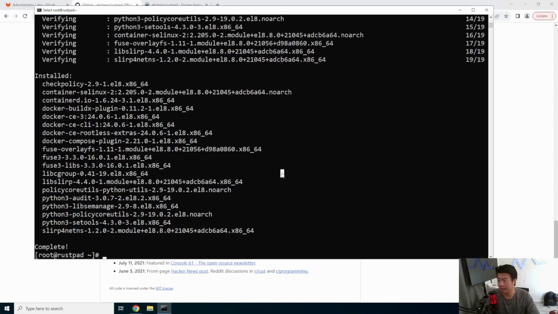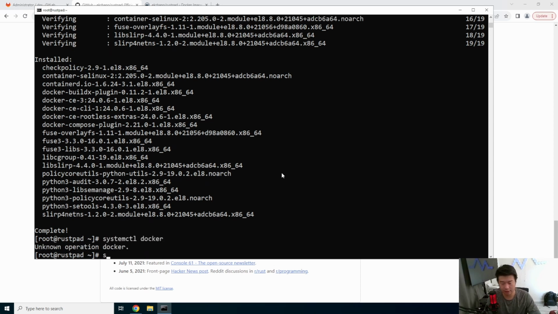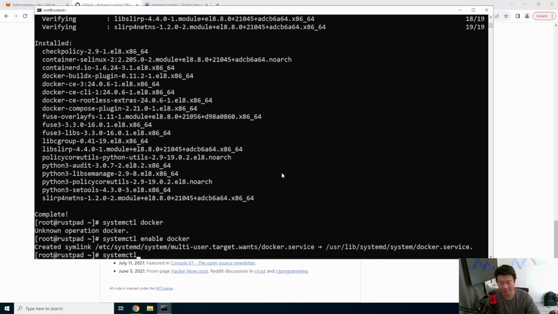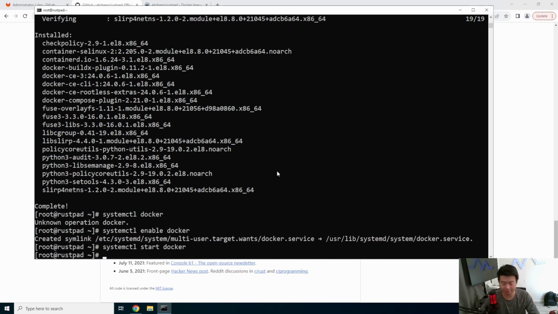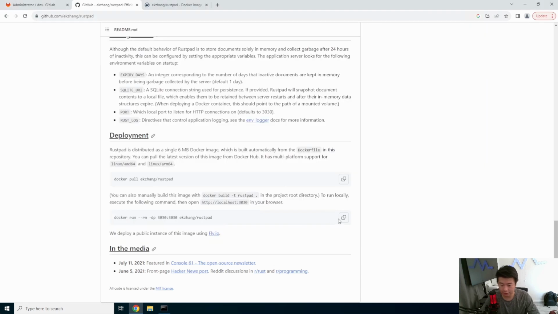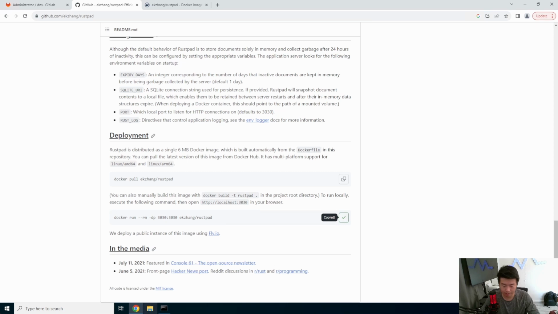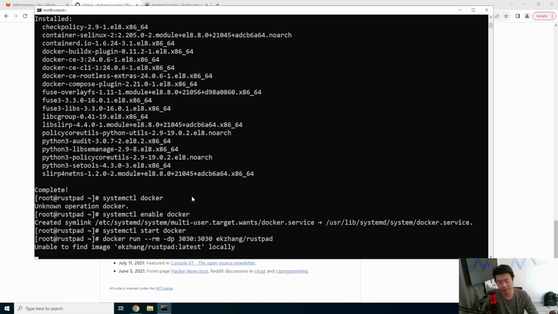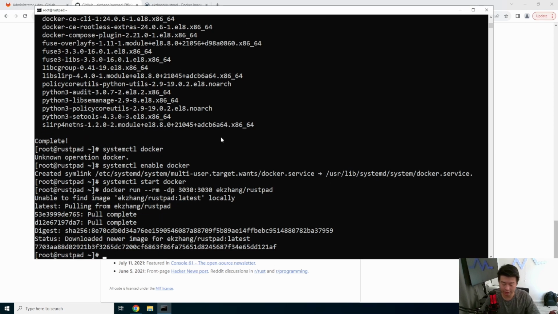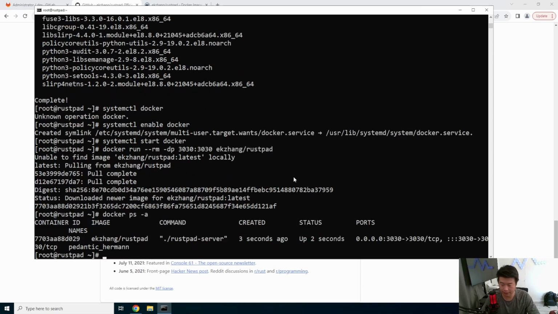So let's now enable Docker and start Docker. Then we'll run the docker command to pull the image. Copy, paste, there we go. So we pull it locally, run it, and then we can see it running on 3030.